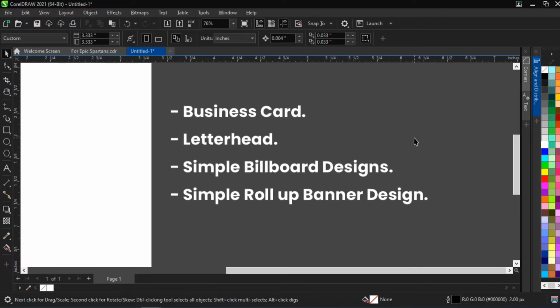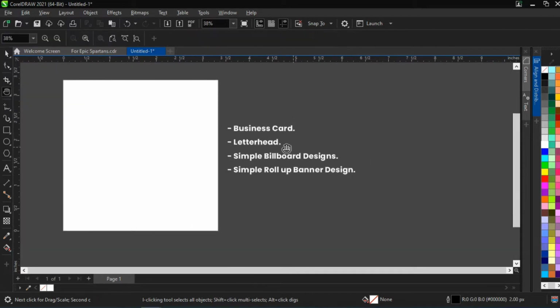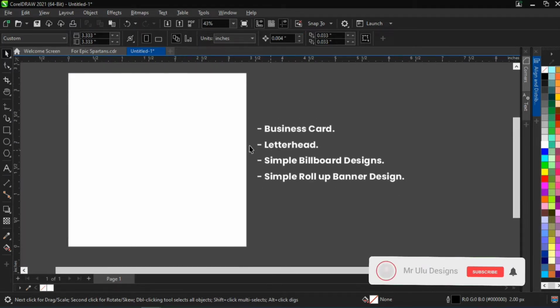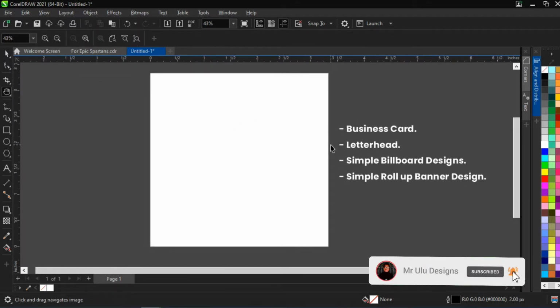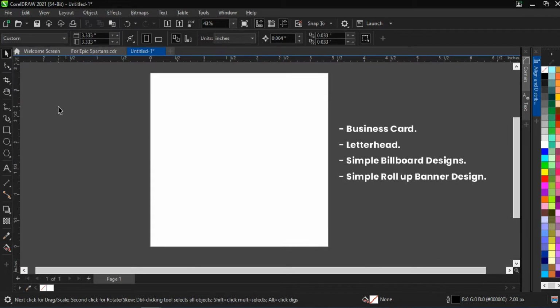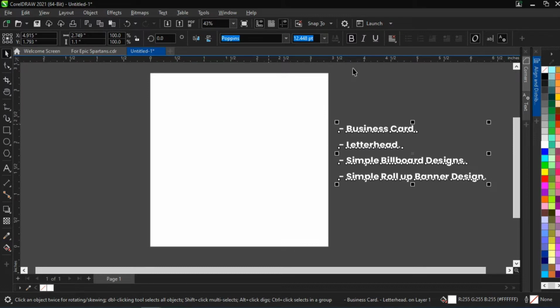So this is what we're going to be designing for our presentation. We're going to be creating a business card design for our client, a letterhead design, a simple billboard design, and a simple roll-up banner design. So we're just going to create these four things. Since this one says billboard designs, we might just create one or two. It's going to be maybe one design, but positioned differently or used in different cases. We already have our mockups, but first of all, we have to create the materials. So without further ado, let's jump right into the session.